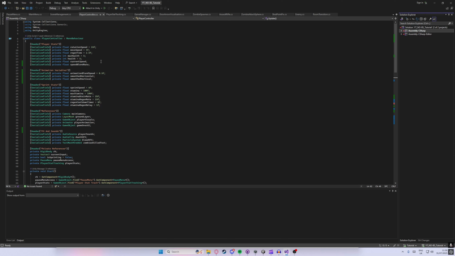It just felt a little clunky, the animations weren't really transitioning in a way that I wanted, and I just wanted to make this feel more smooth, so I'll run you through all of the stuff that I've done now. So inside of the player controller, I've got two new variables under my player stats, one for current speed and one for speed blend rate. And then I've created a new header called animation variables, and I've got three floats, one for animation blend speed, smooth horizontal and smooth vertical.